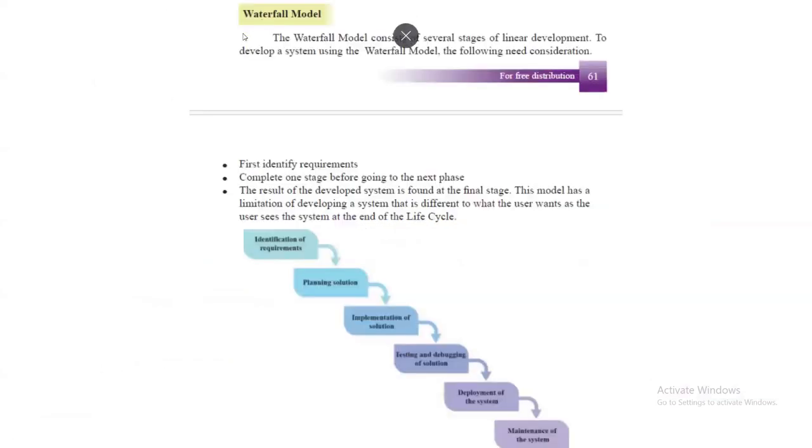So in waterfall there are a few stages here, right? Like you have to identify the requirement, you do planning, then you implement, then you test it, debug it, deploy it, and then you maintain, right? So there are a few steps. These steps will go one stage after the other, one stage after the other. So you have to complete the identification of requirement first, then that result will move to the next stage, and then you do it again.